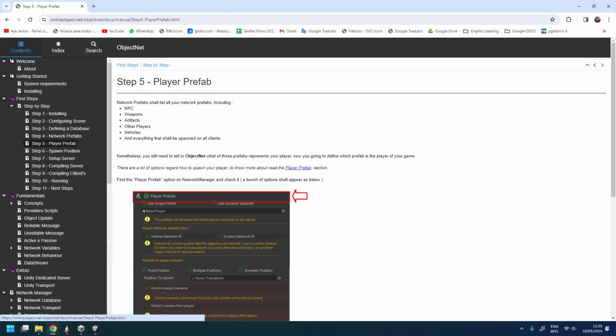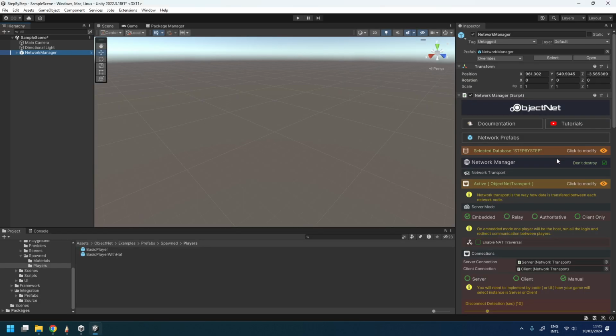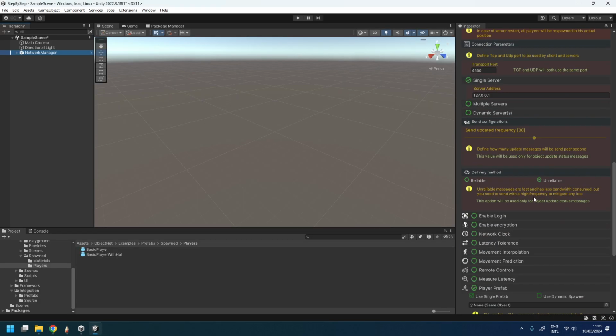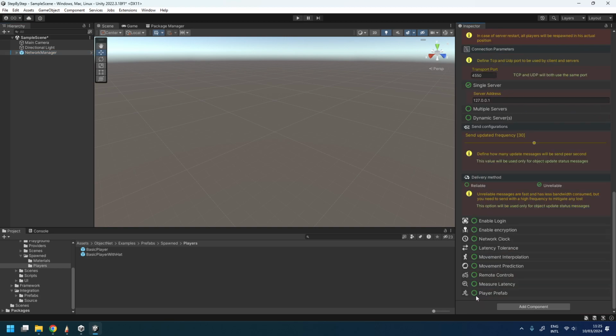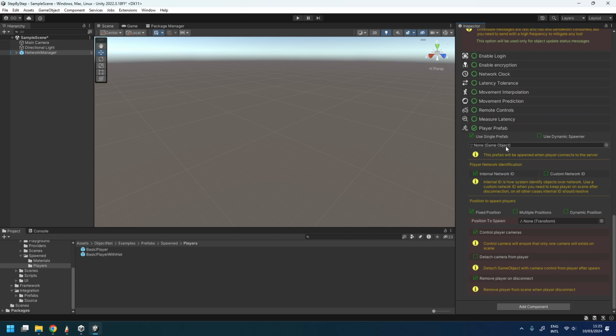Player prefab. Well, different from the network prefabs, the player prefab is the prefab that will be spawned. This option is unchecked by default. You need to check it. And the player prefab is the entity that will be spawned and associated with your player. It's kind of different from network prefab, because network prefab means any object that will be spawned over the network, including NPCs, weapons, and everything else, including players, of course.